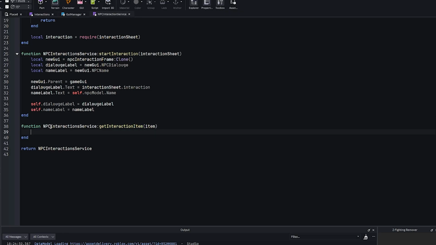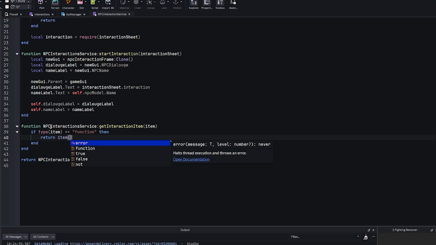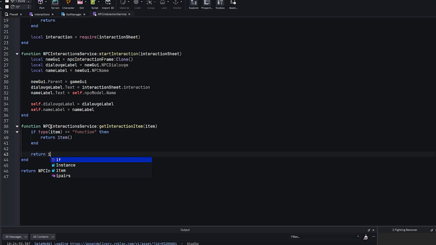Remember how some of our values are functions? We need to pass it throughout the function getInteractionItem so that if the type is a function we return the value of the function, or just return it normally if it is not. Change the text so that it is being passed through the function first.